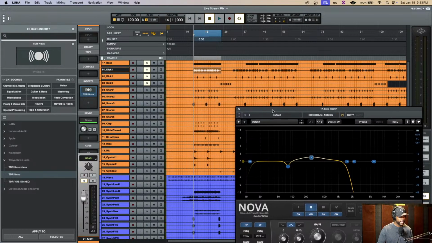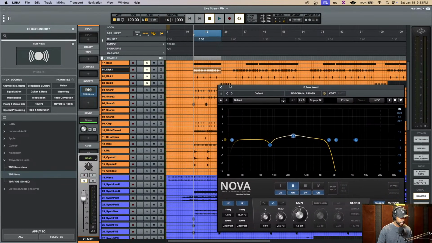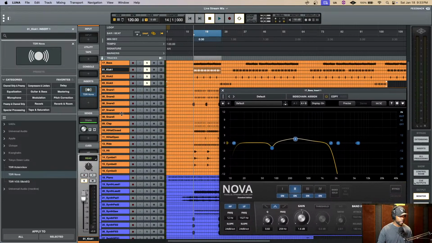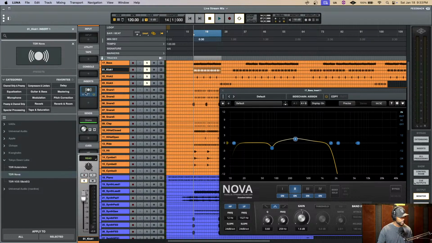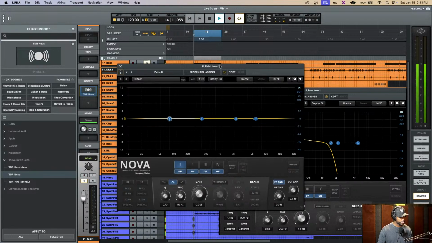I wonder if I could have two EQs open at the same time, because sometimes when it comes to blending kicks and 808, you might want both of the ranges to show. So let's see. Okay, so hmm. So let's see this kick. Okay.